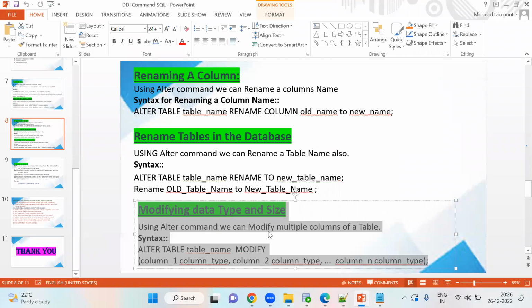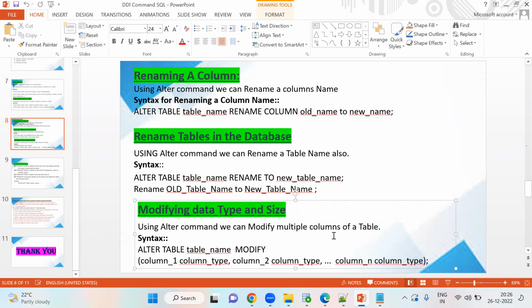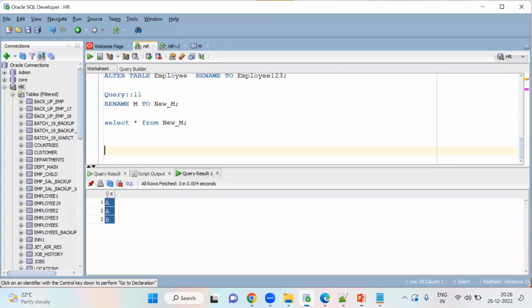Okay. So the next one is modifying data type and size. Using the alter command, we can modify multiple columns of a table. Using the alter command, we can modify multiple columns of a table.